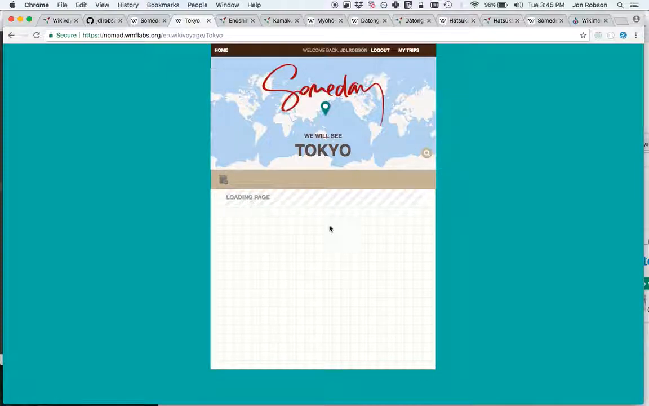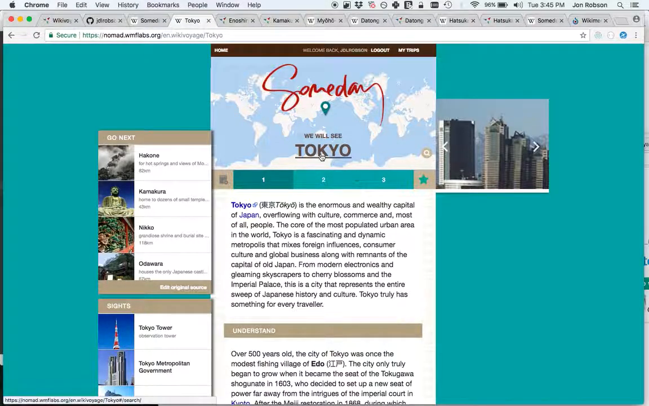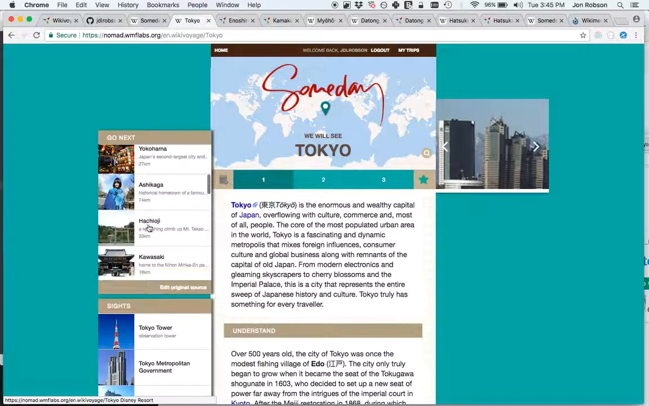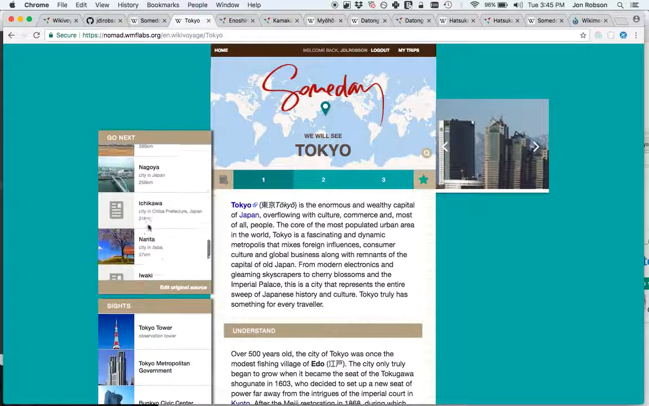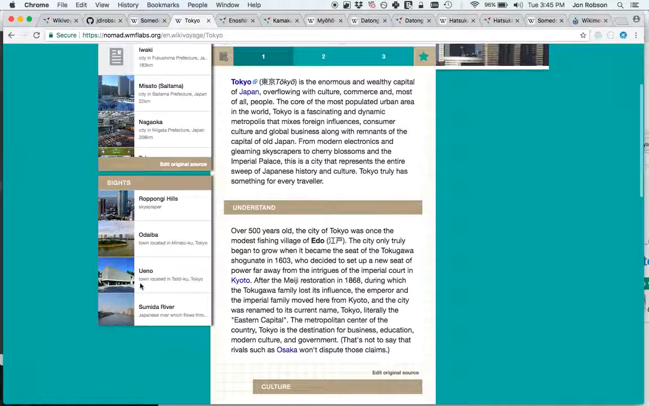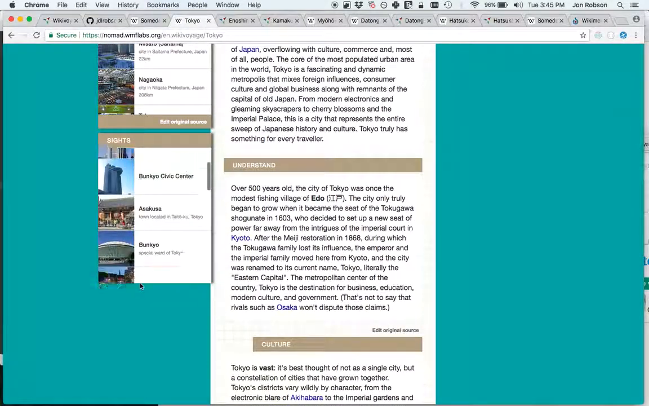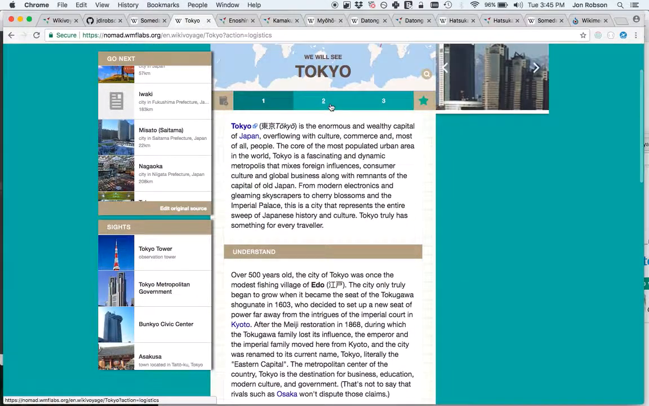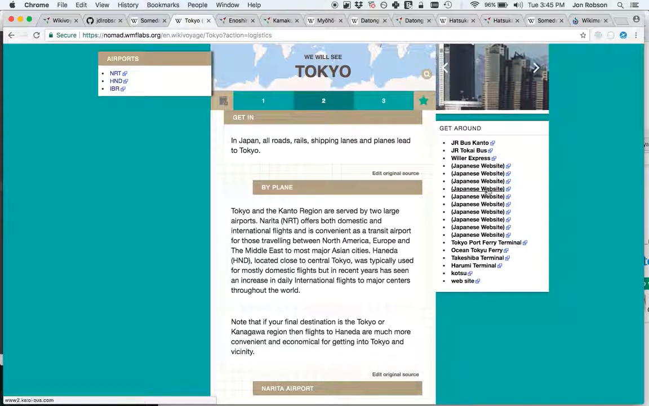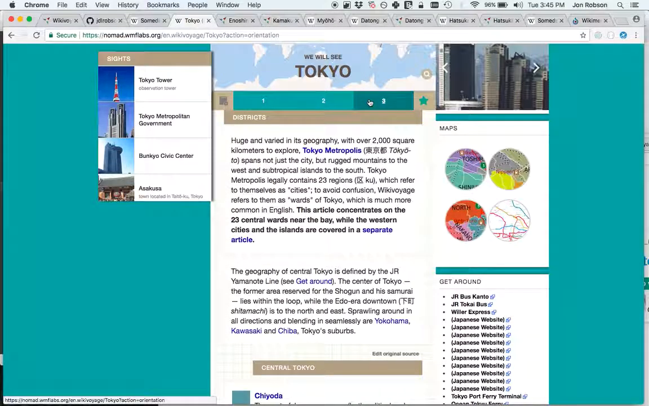Let's look at a really popular article. Tokyo obviously has a lot of editors, and you can see the better an article gets, the more interesting the content becomes. The better marked up it gets, the easier it is to find stuff. I wanted to pull out airports into links. I wanted to pull out all the links to the transit.